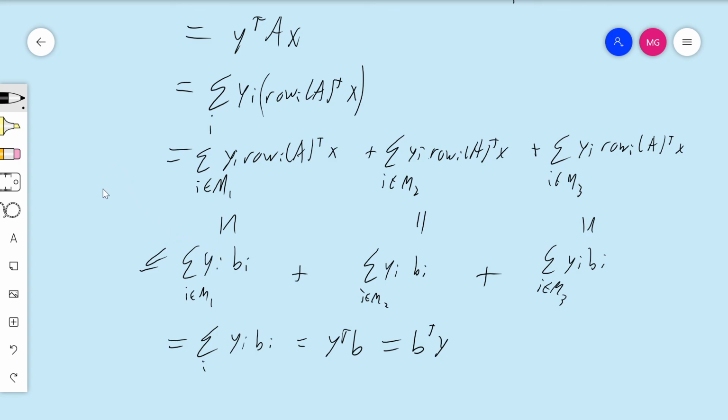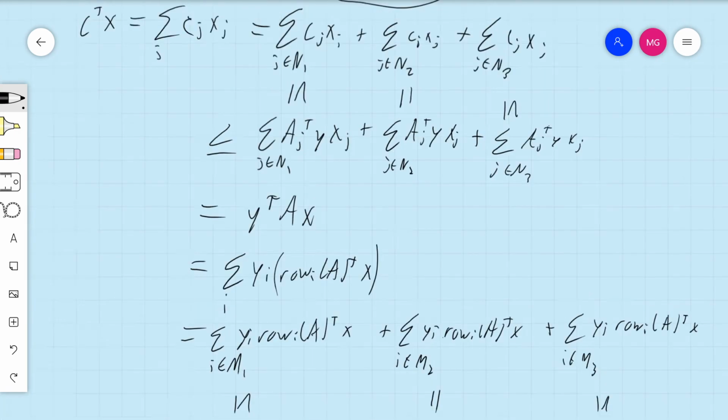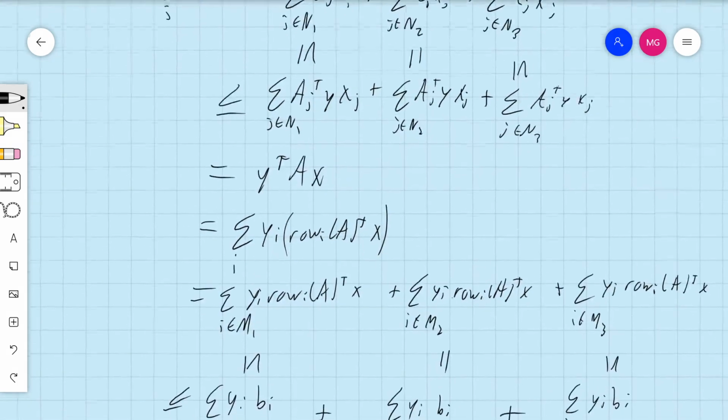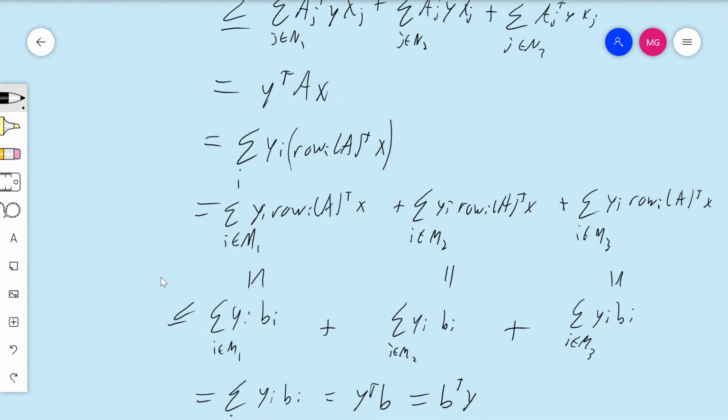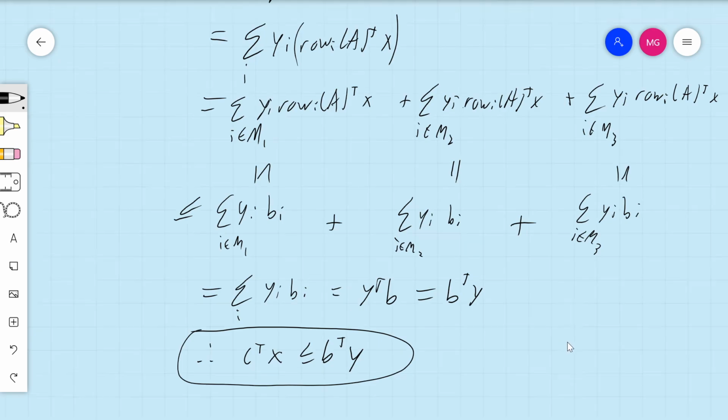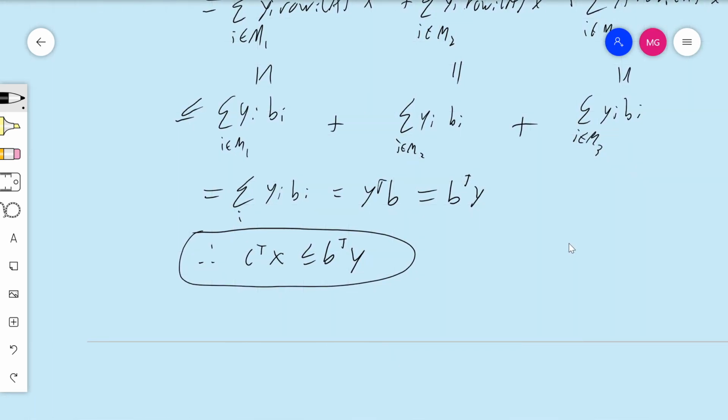So then what we've just shown is that c transpose x right here is less than or equal to, less than or equal to, keep going down, all the way until you get to less than or equal to b transpose y. And so therefore c transpose x is less than or equal to b transpose y, which is what we wanted to show. So weak duality does hold, and it's not by any coincidence. It's holding exactly because of the fact that we imposed the appropriate dual constraints, and that's what makes it work.